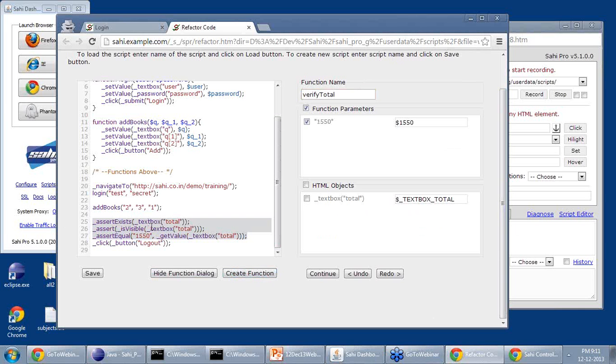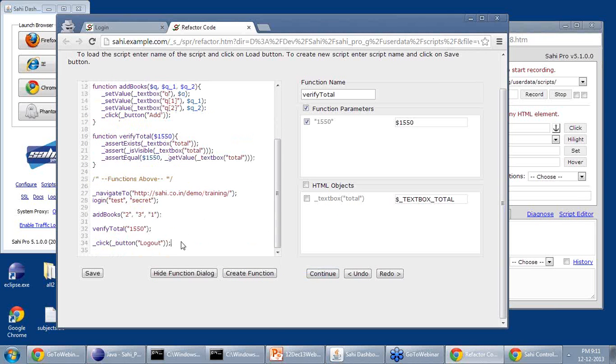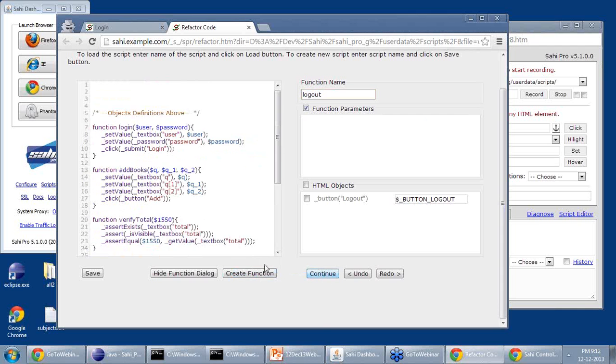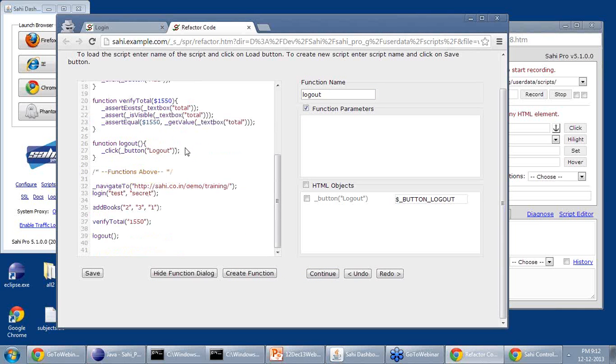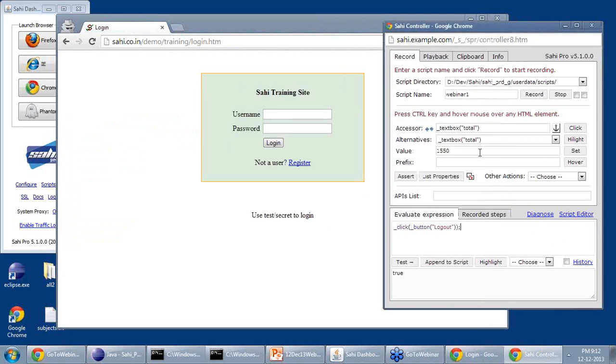So why do we do this? We do this so that the overall script is more readable and it actually talks to you in the language of the business. So what we end up with is a few functions at the top which have been created by Sahi, and then here are the actual steps that ran. Okay. Now there is a small error here which I'll tweak. So here we have login, add books, verify total, and logout. So let me save this and we'll run the script.